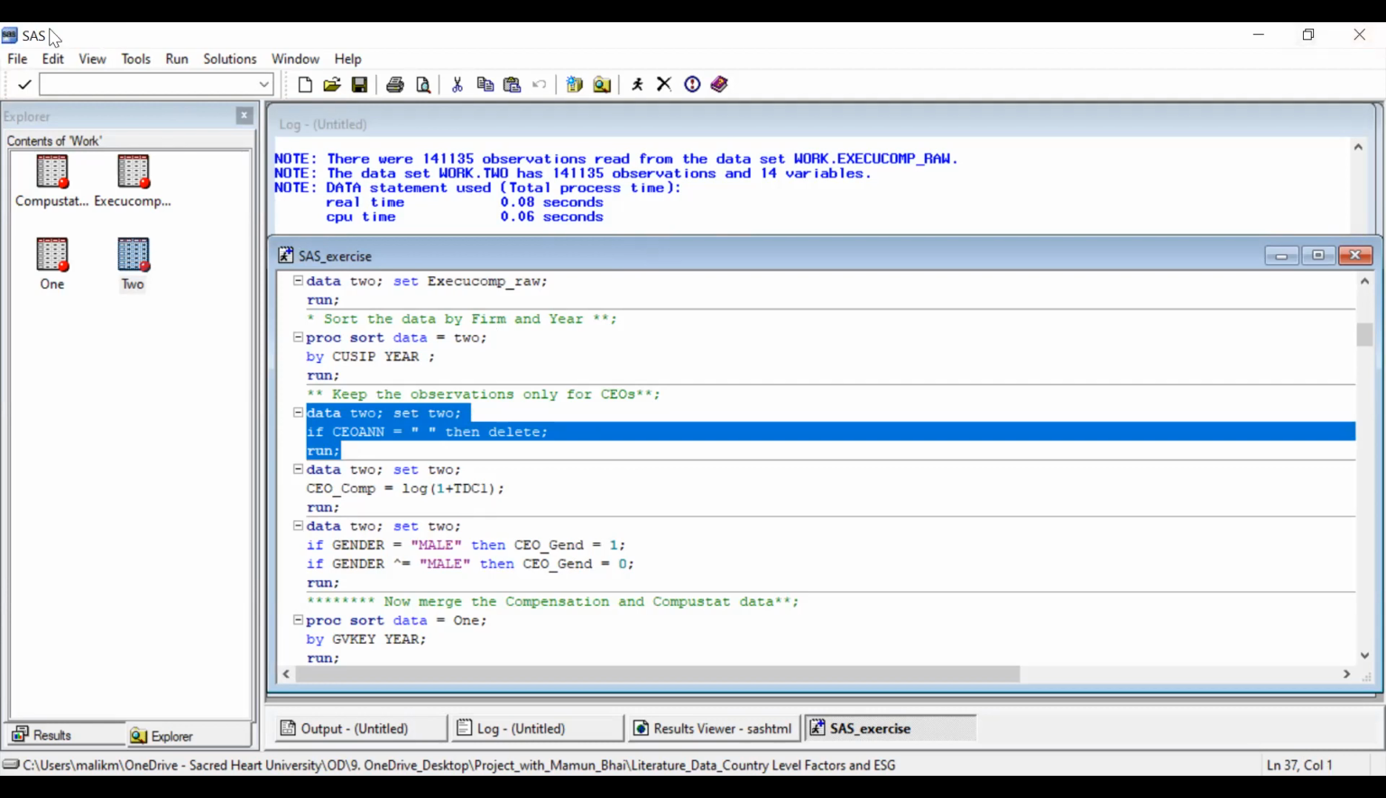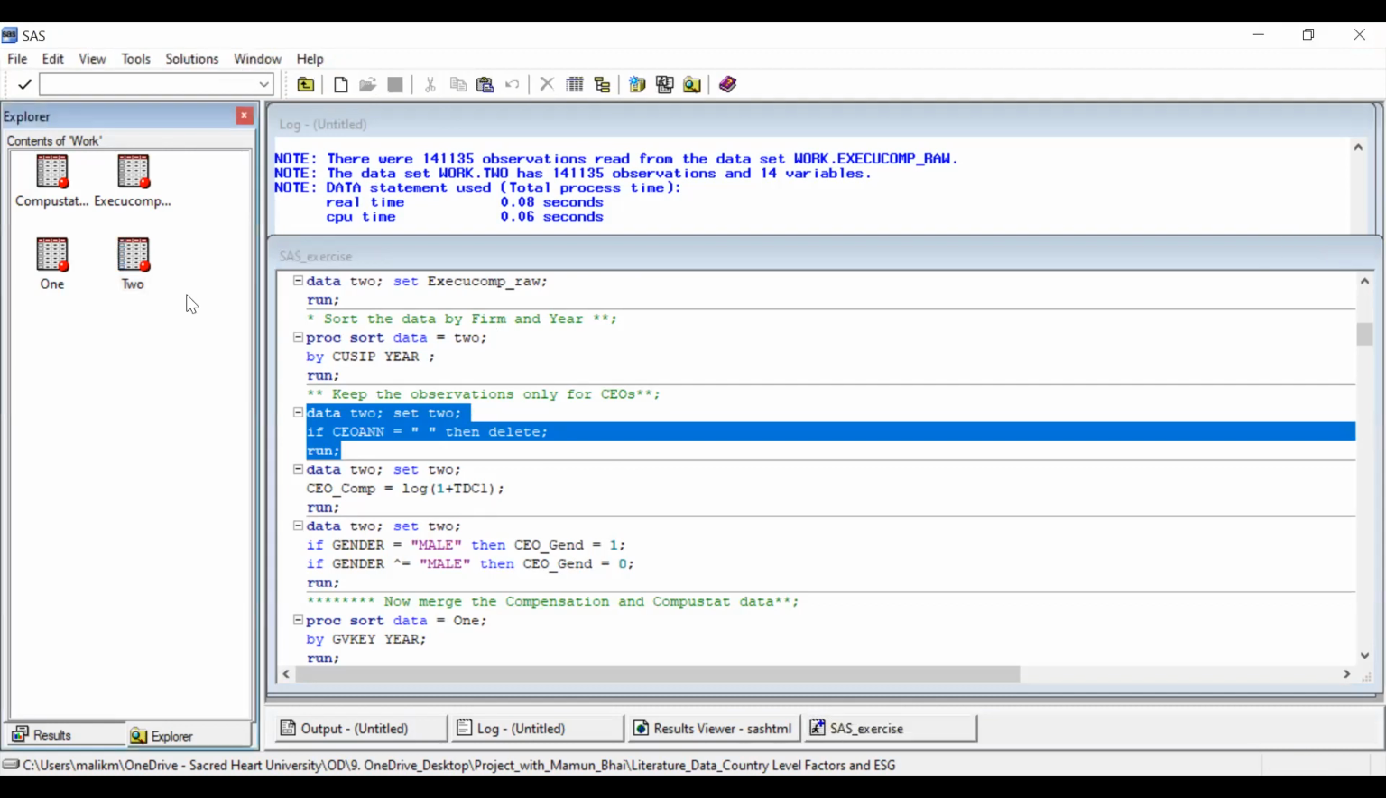Now I'll run that. I am having some problem because of the bar. How can I hide the zoom bar?